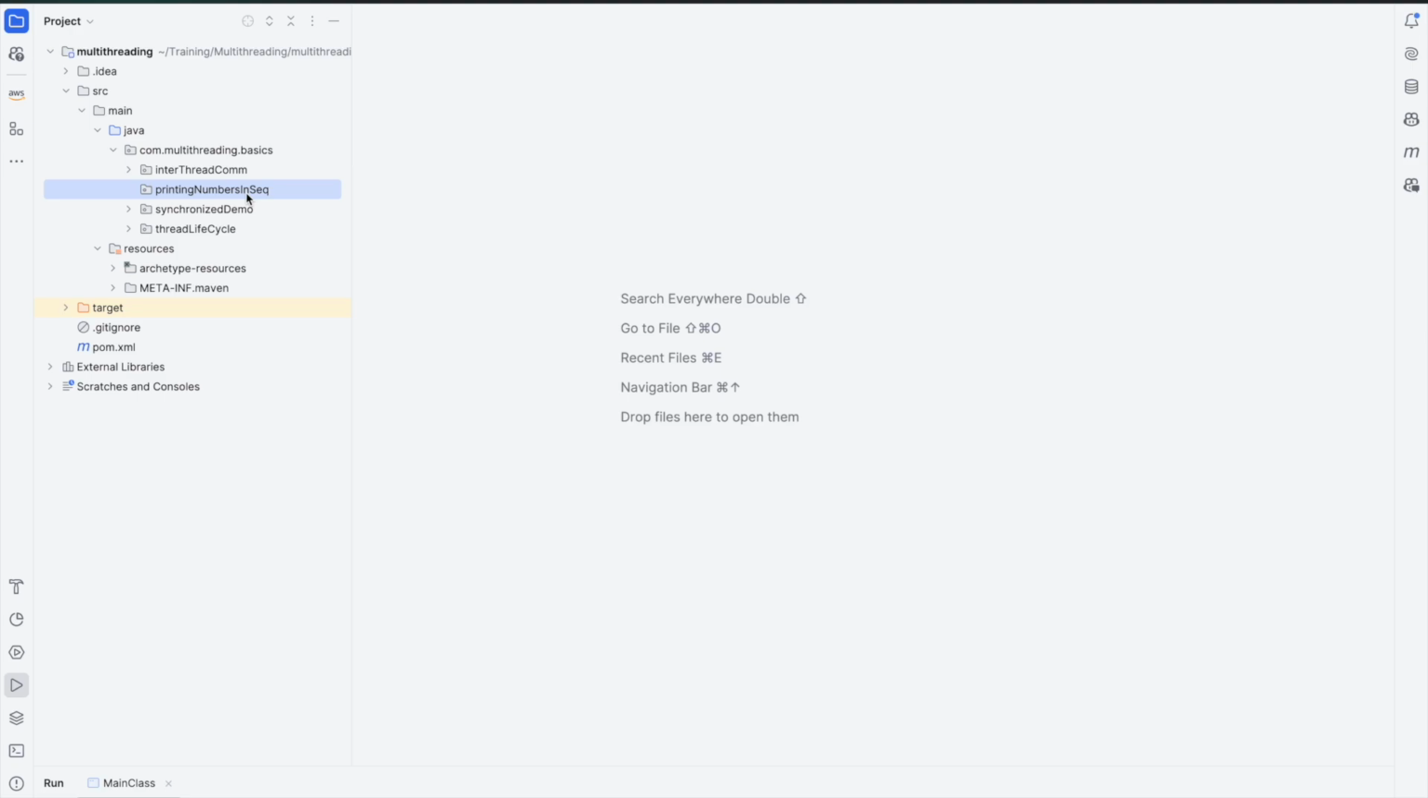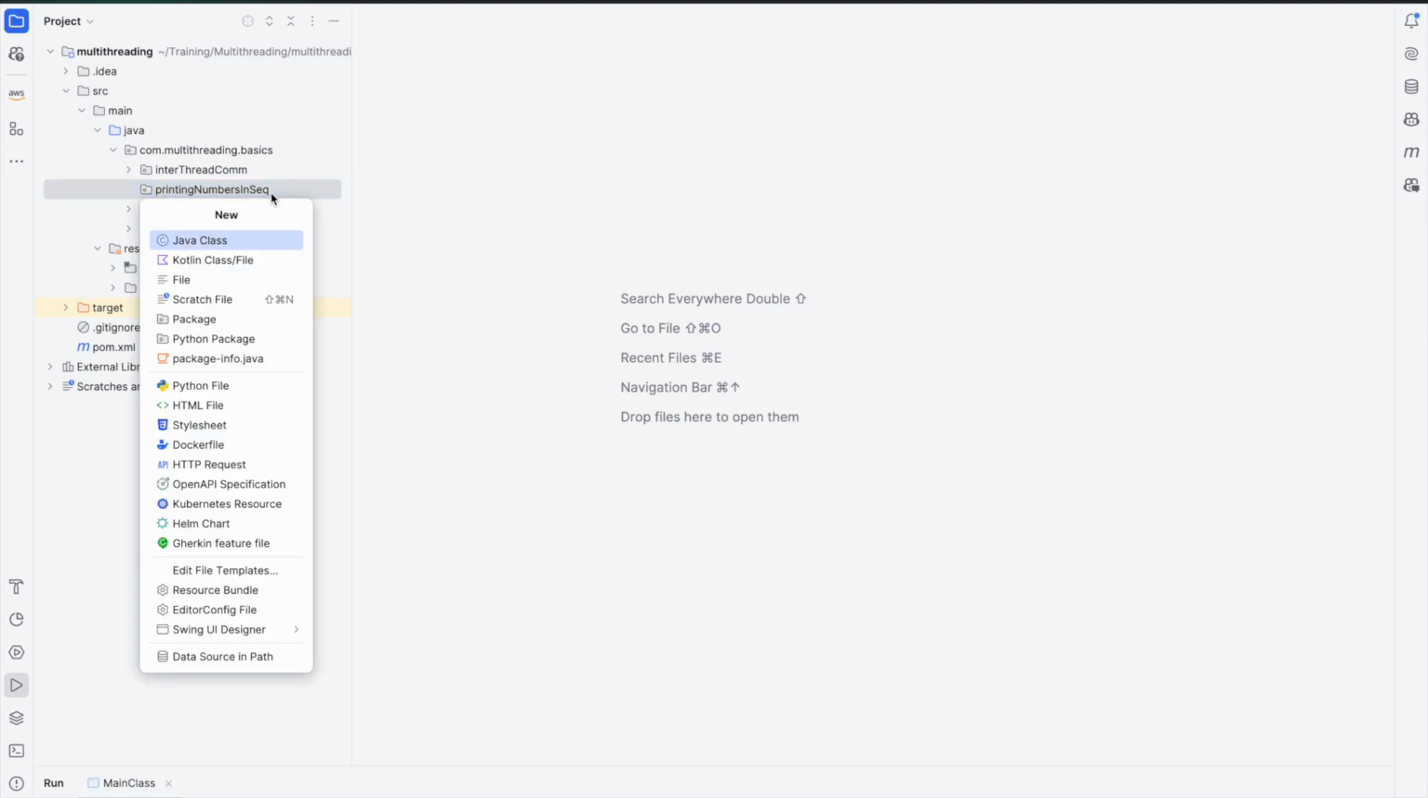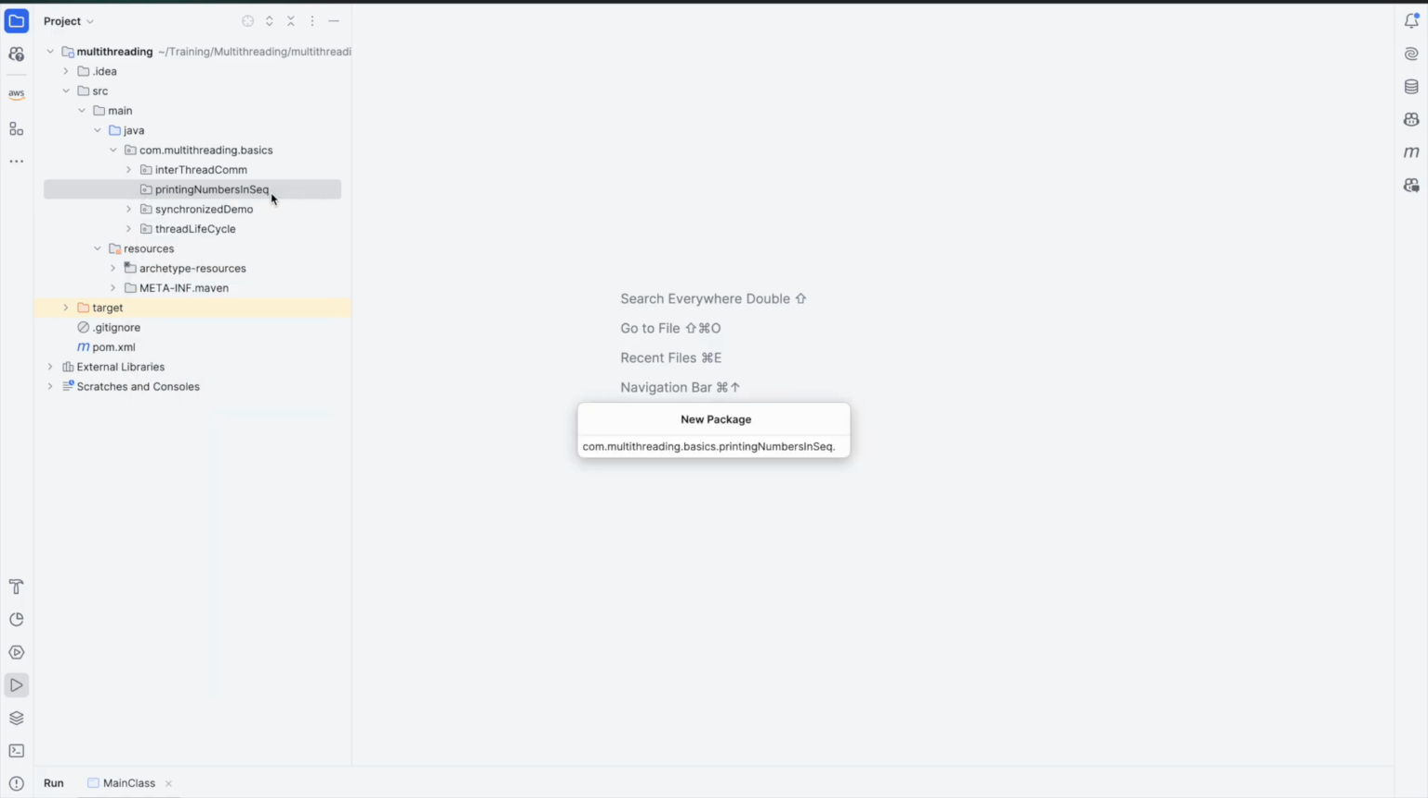I have just created the package for it, right? For simplicity, we'll solve this problem step by step. Firstly we'll solve this problem using two threads. I have created the package with version 1, the v1, so that we can segregate the code when we solve this problem using n threads.